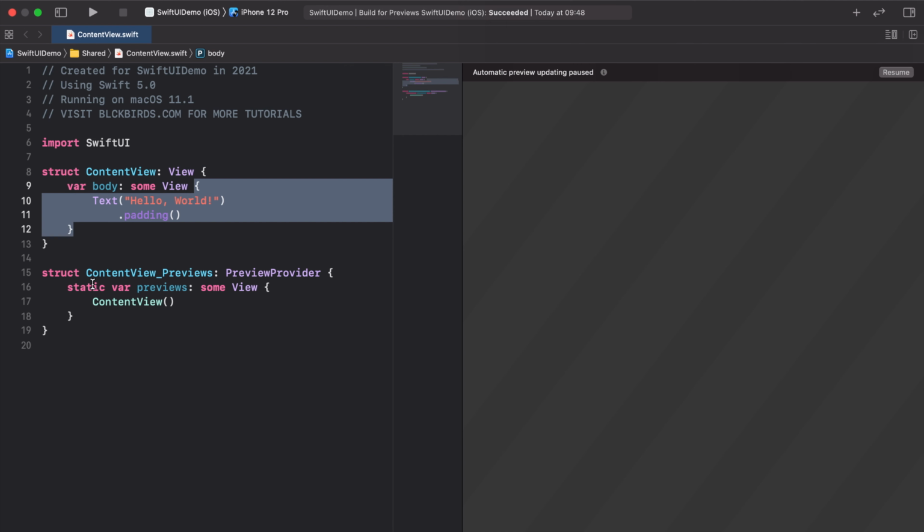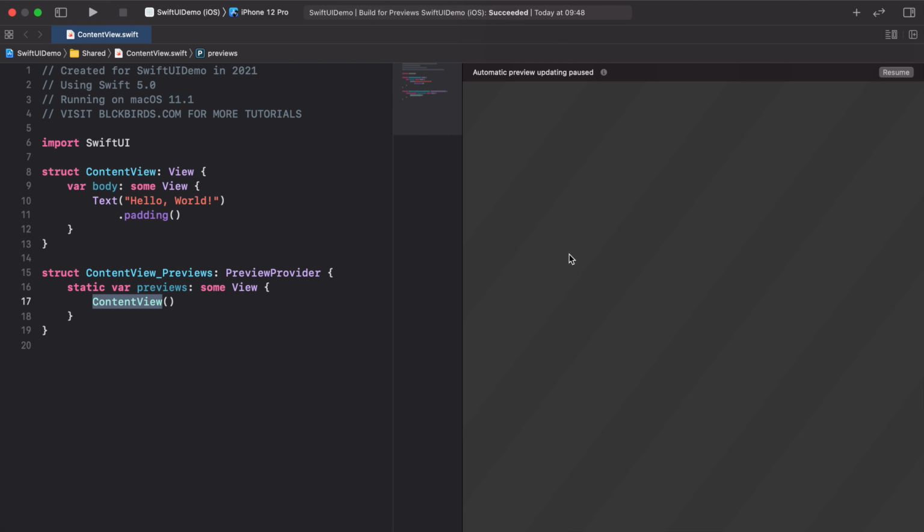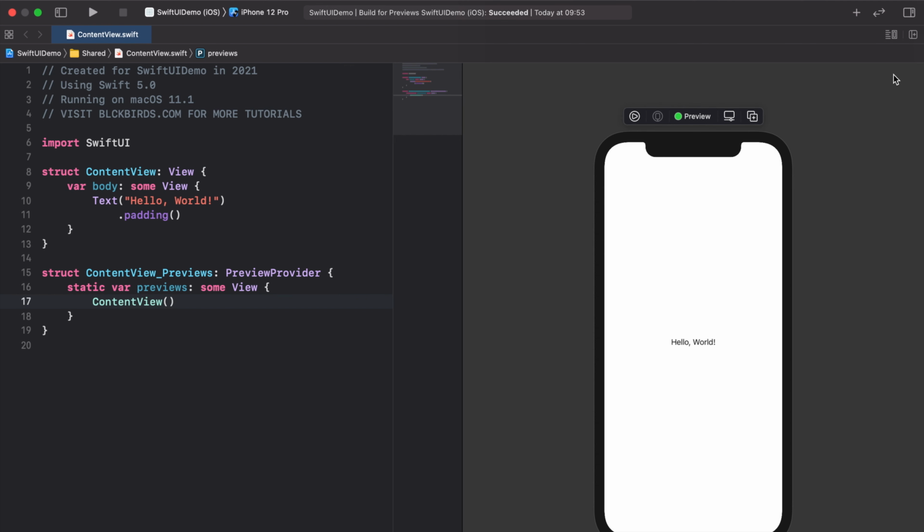The second one is the preview struct. This struct renders the view with its body and displays it in the preview simulator on the right screen. In our example, every time we update our content view struct, the related preview struct gets notified. It then displays the updated view inside the preview simulator. If the preview simulator is not running yet, click on the resume button in the upper right corner. Usually changes are adopted automatically, but sometimes, especially when larger changes are made, we need to click the resume button to update the preview simulator.